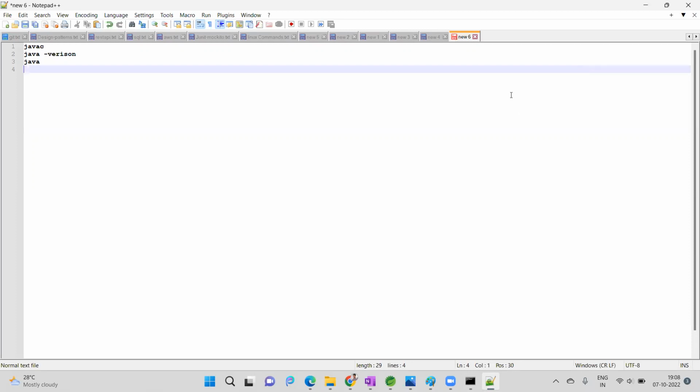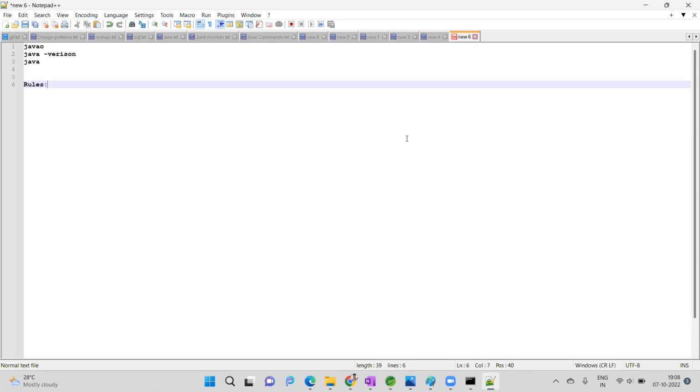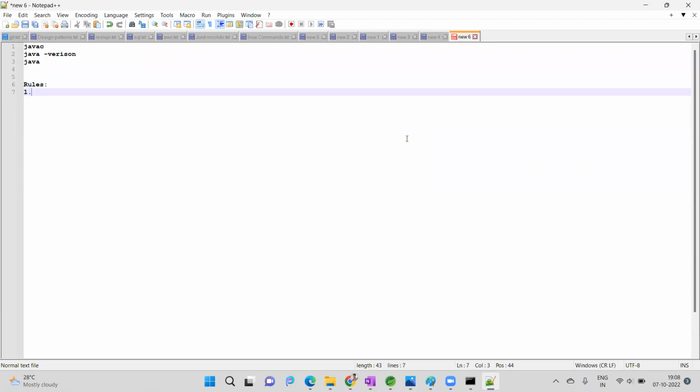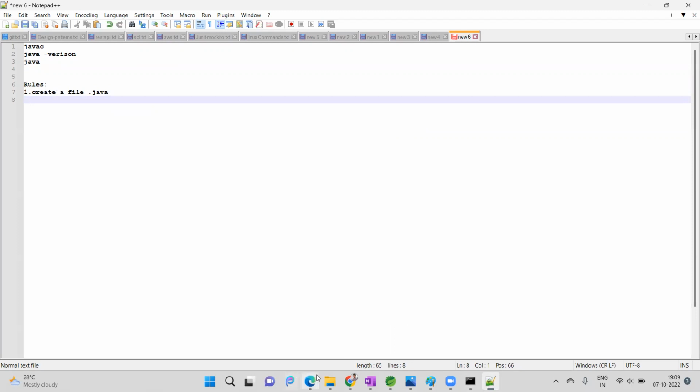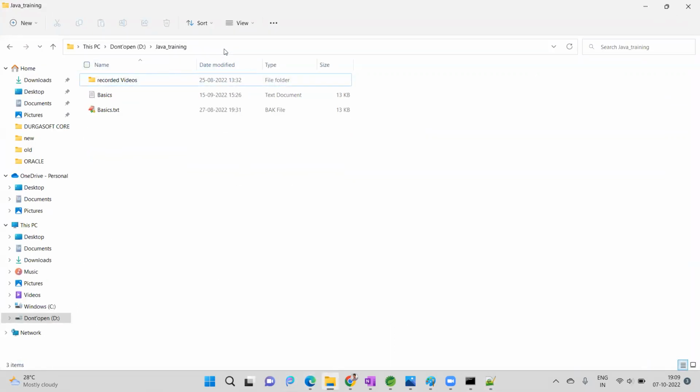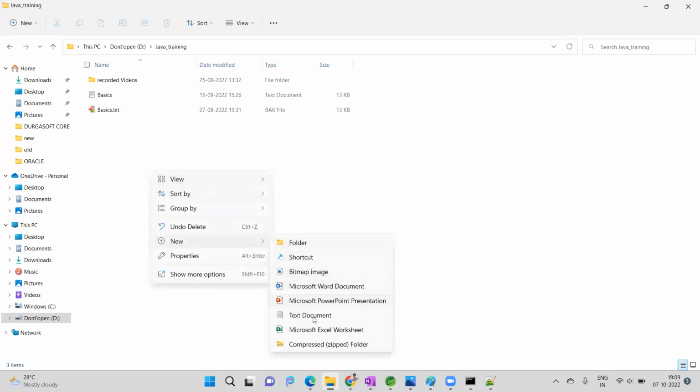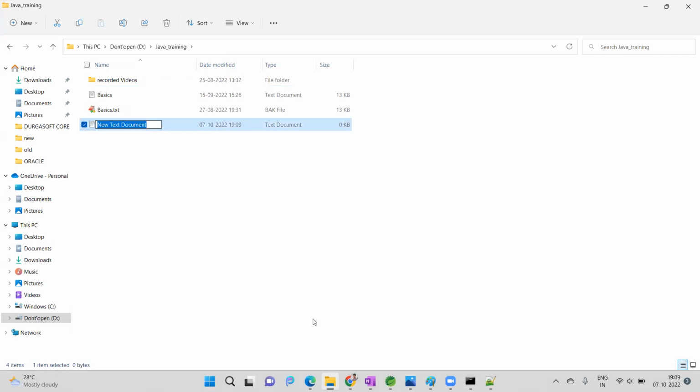So to write a Java program, we have some rules. The first one is we have to create a file with an extension called .java. Go to any folder. I'm taking my D drive Java training folder. Here I'm trying to create a new file, and I'm adding test.java. The file name is test, the extension is java, so the extension java means it is a Java file.